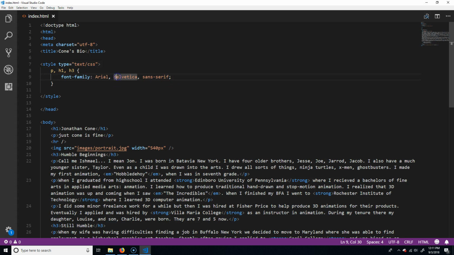So if it doesn't have this, it'll then try Helvetica. If it doesn't have Helvetica, then it'll do sans serif, because sans serif is the most generic, the most broad, okay? So I just went ahead and applied that to everything, so that it's all that sans serif. I think that just looks a little bit nicer, a little bit cleaner, so on and so forth. Okay, so that's a typical font stack that I selected.